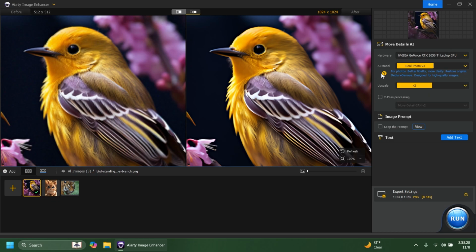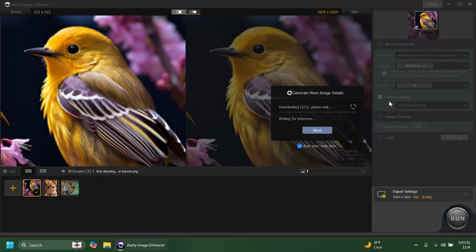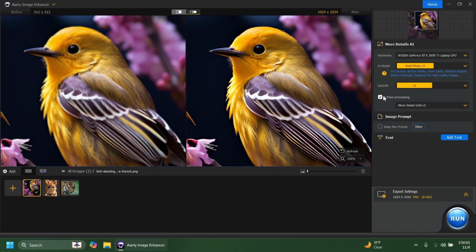In this case, I think the X2 is best. And we also have 2-pass processing, which is basically another process that will run after the result, and it's going to try to give us more detail for the upscaled image. I think this result is actually pretty good.